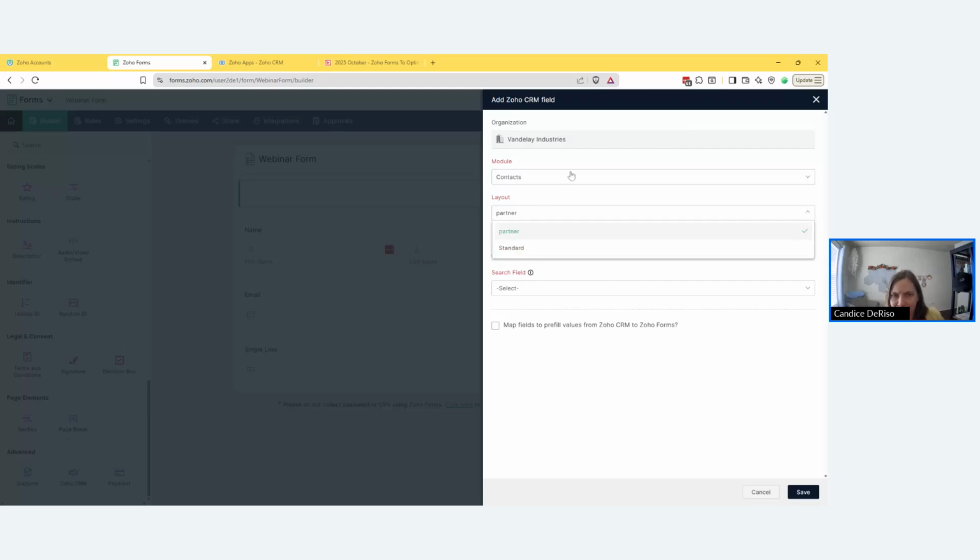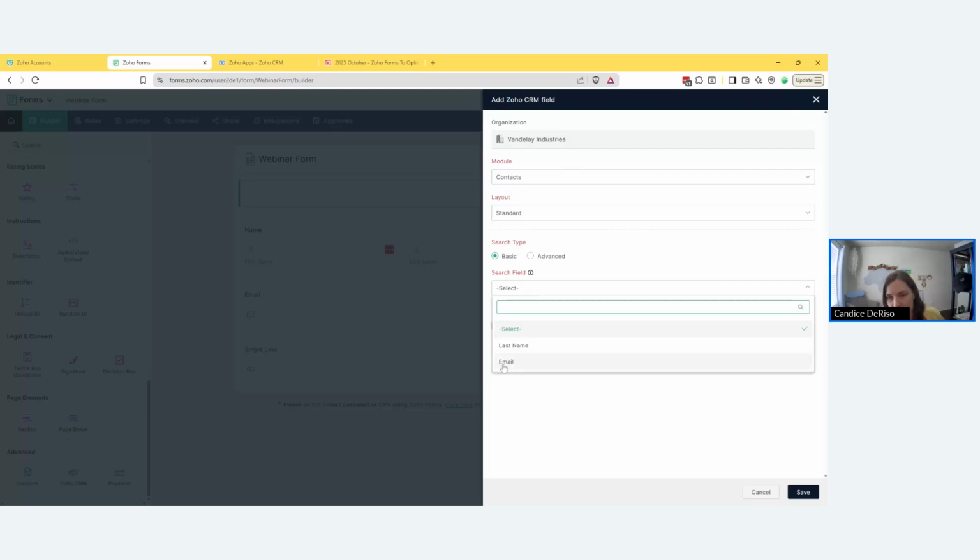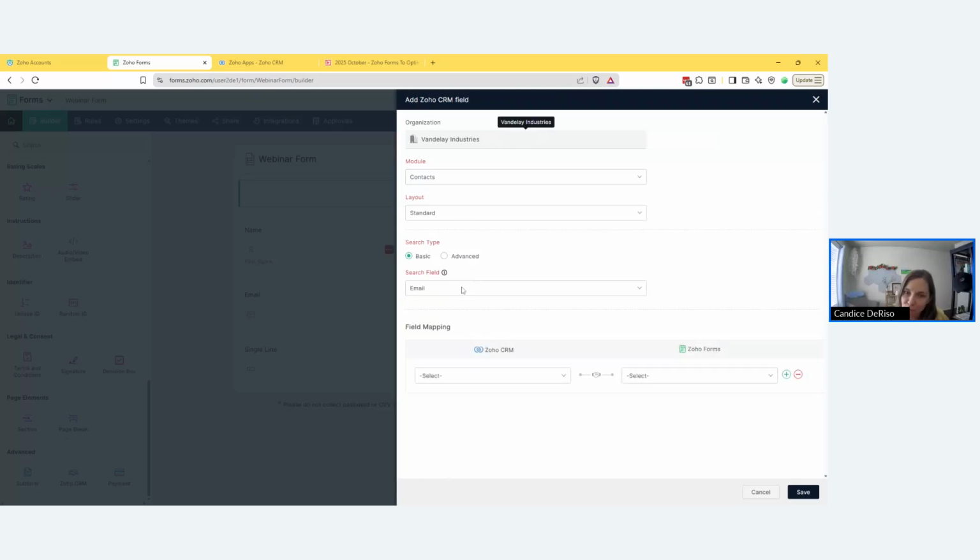I have multiple layouts in this demo account. Here's my standard one. Now it's asking, what is the search field? Since I'm going to make this a pre-populated form, I'm going to use email address. But now I also get to say, after I've used email as my unique identifier, what other fields do I want to populate? Well, I want to populate first name with first name, right? So I'm just matching: what is the field in CRM, what is the field in Forms? Same idea with last name. Really simple, straightforward.